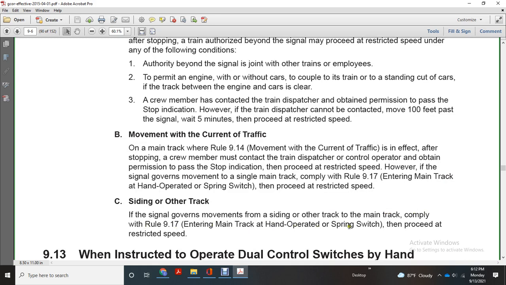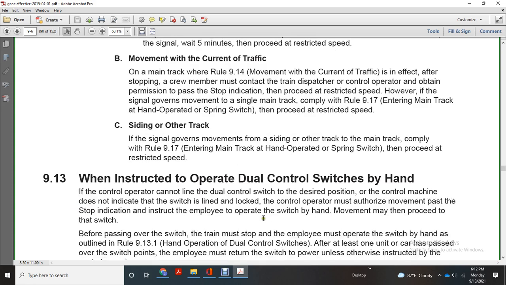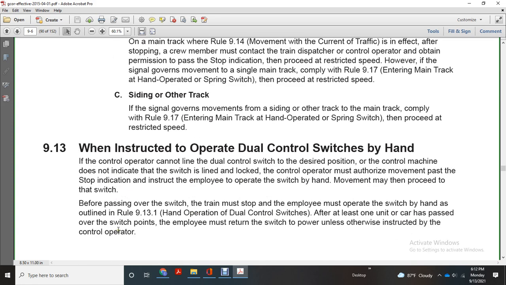Entering main track with a hand-operated spring switch. For that, proceed at restricted speed and instruct the operator to operate the dual control switch by hand. If the operator cannot line the dual control switch at the desired position, and the control machine does not indicate the switch is lined or locked, the control operator must authorize the movement of the path with the stop indication. Instruct the employee to operate the switch by hand. The movement may then proceed over the switch. Before passing over the switch, the train must stop. The employees must operate the switch by hand as outlined in Rule 913.